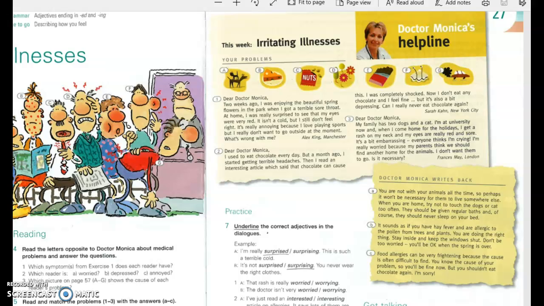You could show the picture of the Dr. Monica's helpline, and you could say, what do you think the reading is going to be about? Why do people write to Dr. Monica? Have you ever written something like that? Do you have this in your country in magazines or online? Something along those lines. Now there are 3 texts here and then 3 responses that are matched together.